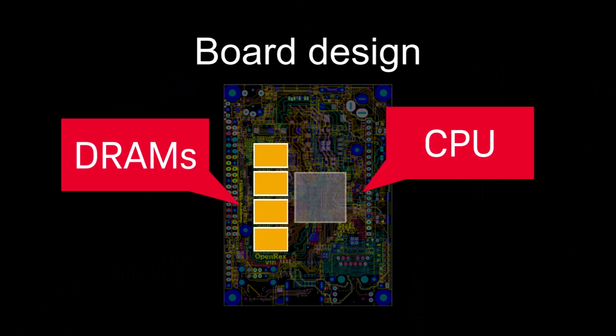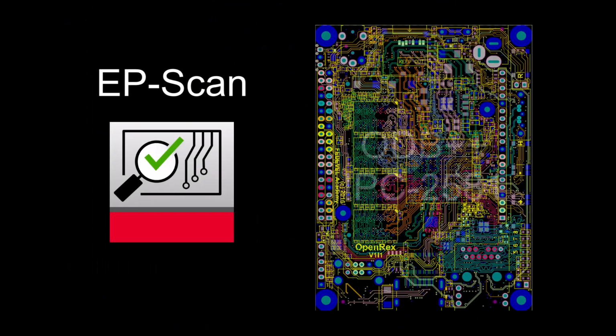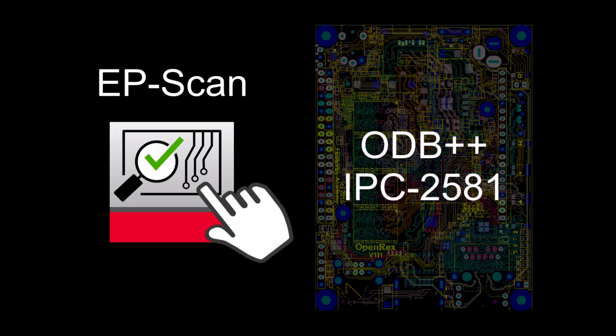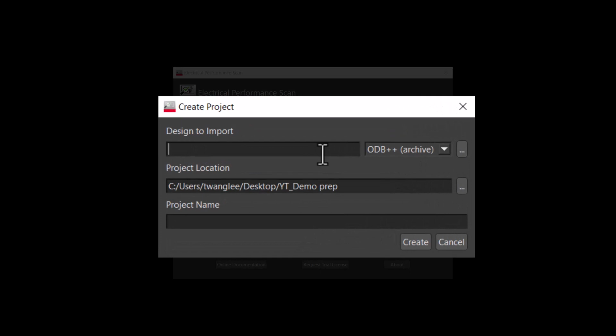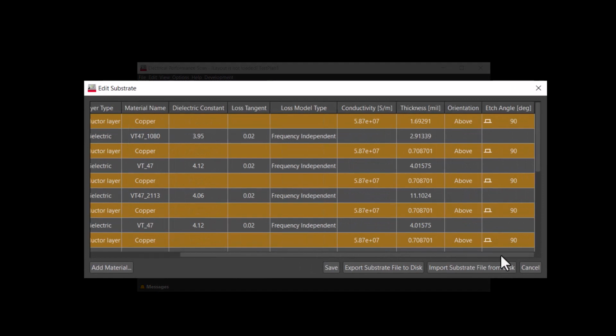In this demo, we're using EPScan to analyze a PCB design with DDR nets. We need the ODB++ or IPC2581 board files. We will start a new project and import the board file. Once the board file is imported, we can confirm the substrate stackup information.